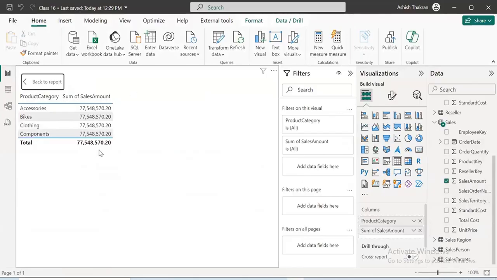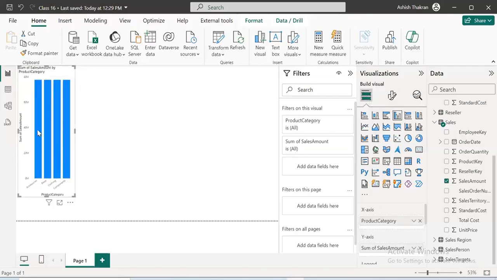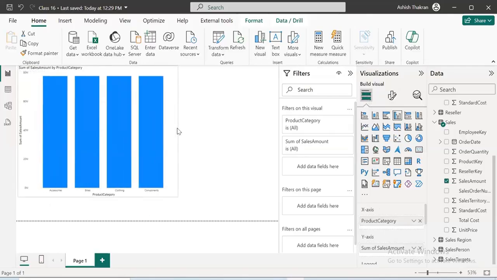I have summarized my data. See, here I don't even need to create a pivot table. If I want to change it to a bar chart, I can simply select the visual and click on the column chart. It will be changed to a column chart in that scenario. But what is the problem with this? Let me convert this back into the table.